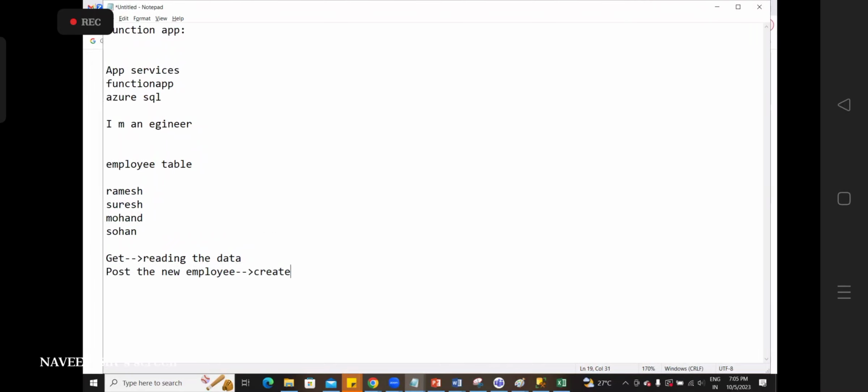Do you guys have any doubt? Please let me know. Simple example you have to keep in mind: get is used to read the data, whatever data is in the database or anywhere, you get the data. That's it. Post is something where you are creating data. Got that?